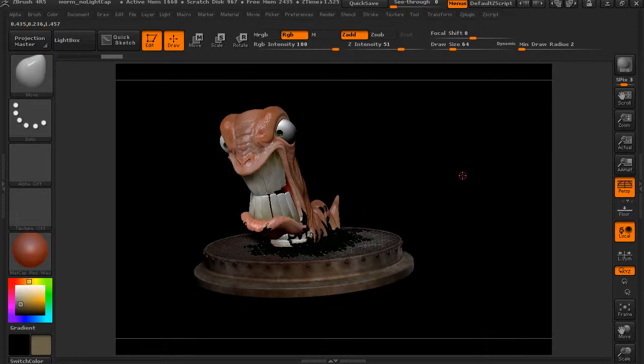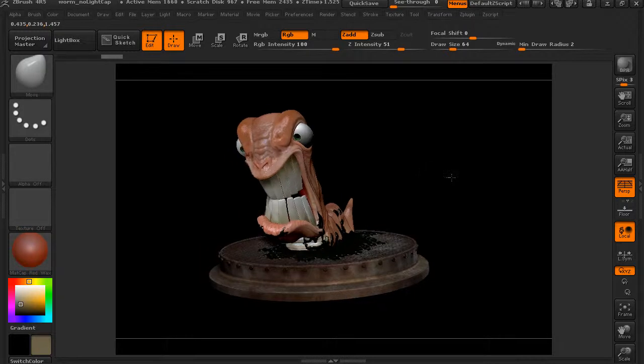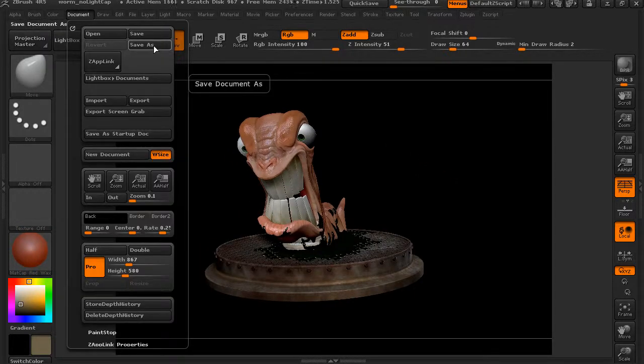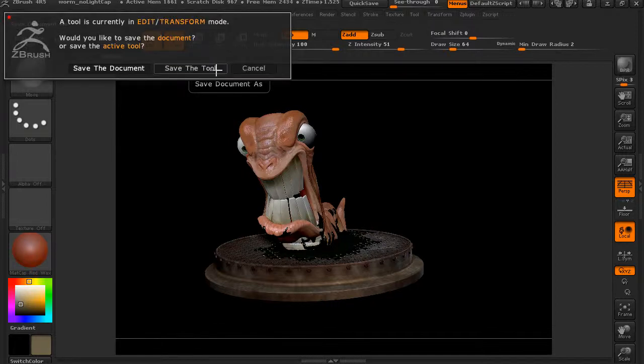There's different options for saving. So you may think we want to save the document. So we'll go up to Document, and we'll go to Save As. And what's nice about this version of ZBrush is that it actually will give you a little warning here. So if I go to Save As, it's going to say, you know what, there's actually a tool that's in edit mode. Do you actually want to save the document, or do you want to save the tool?